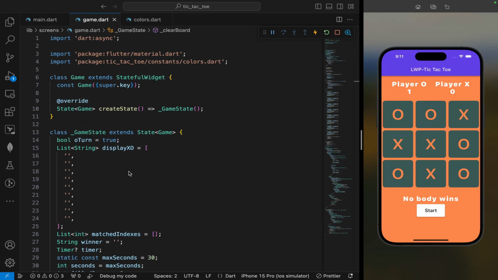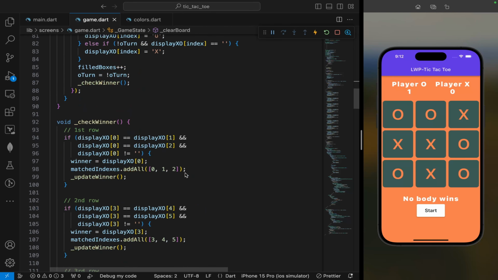So I think this is it from this tutorial. I hope you are able to follow along with me. We created a very beautiful tic-tac-toe application using Flutter, and you can always find the link to the source code in the description below. If you have any questions, or if you want to request any type of tutorials, always comment in the comment section below so that I can work on it. So this is it from this tutorial.